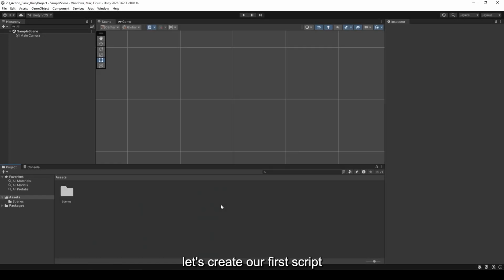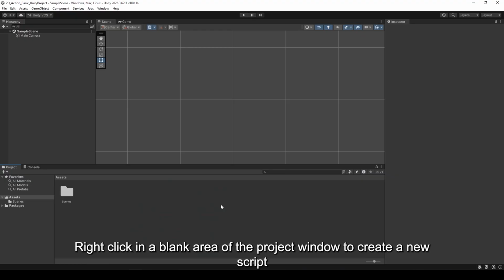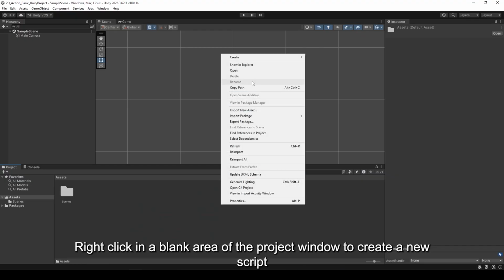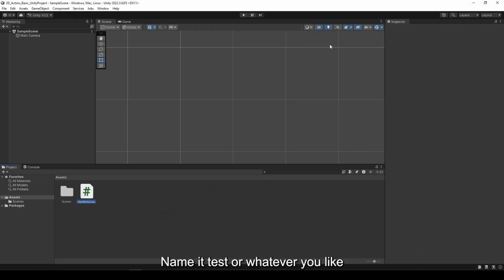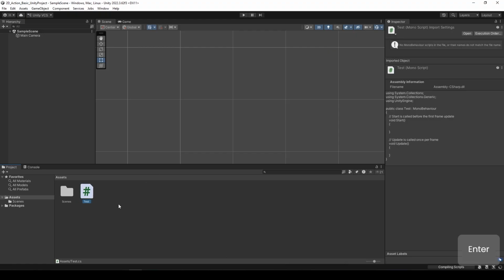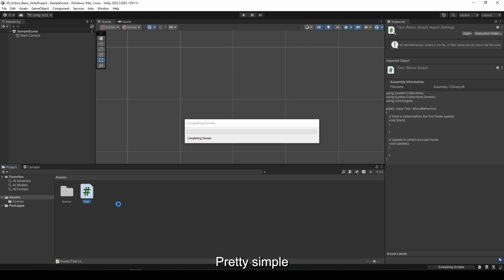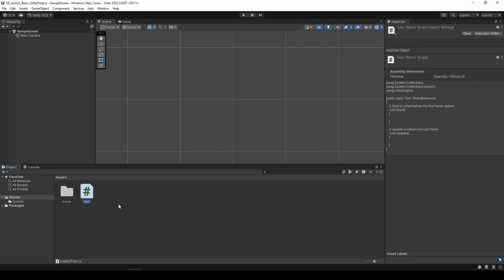Now, let's create our first script. Right-click in a blank area of the project window to create a new script. Name it Test or whatever you like, press Enter. And that's it, your first script is created. Pretty simple, right?